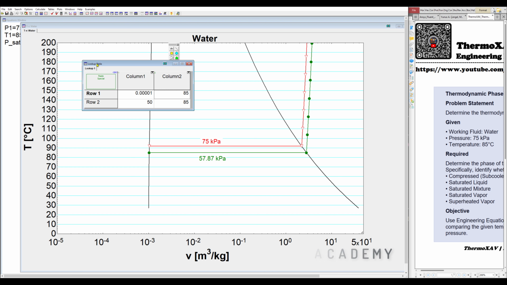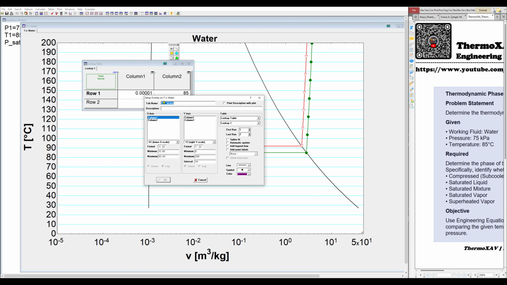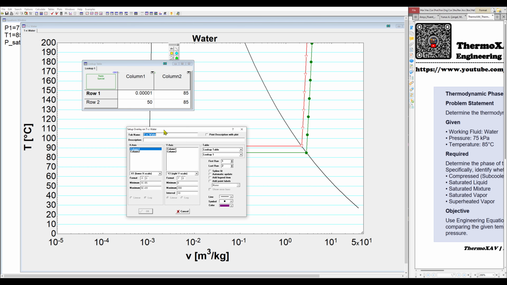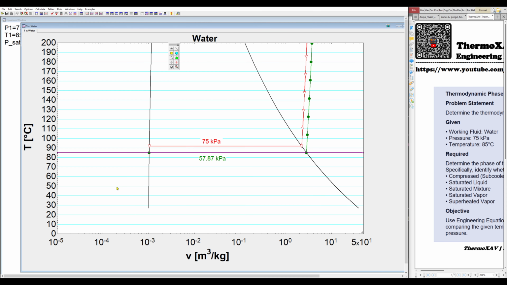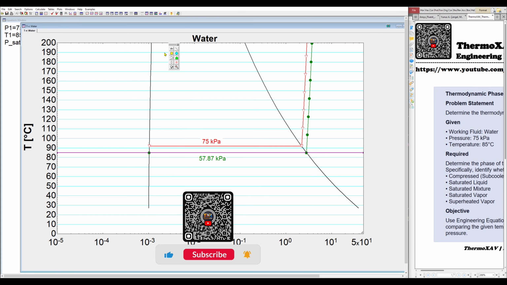Now when you fill out this lookup table, this option will activate: overlay plot, and you can overlay this plot onto another plot. So I will select this overlay plot here, and then define the new line. First, for the x-axis, I will select column 1, which is this one, and for the y-axis I will select column 2. Then you can change the color and press OK. So I have this constant line here.